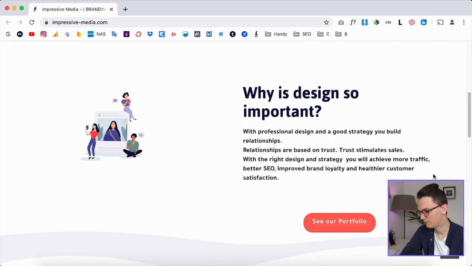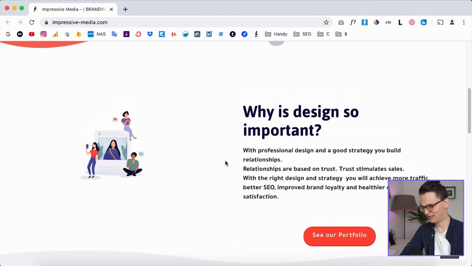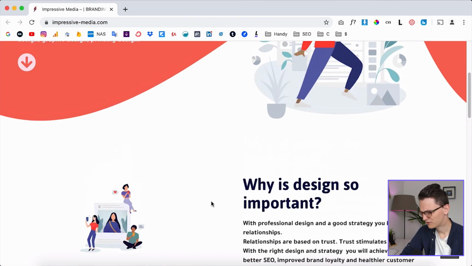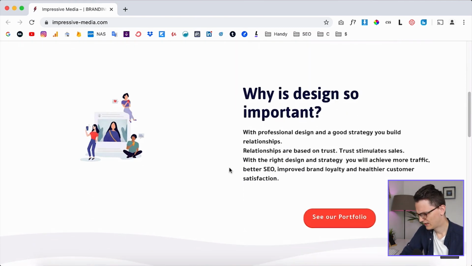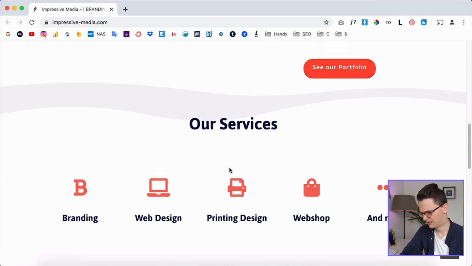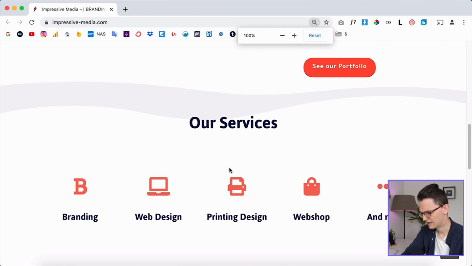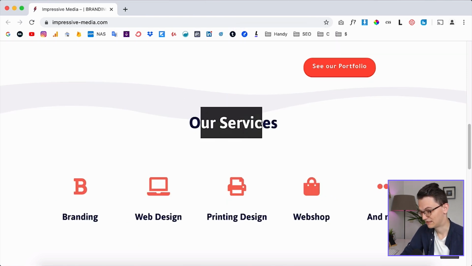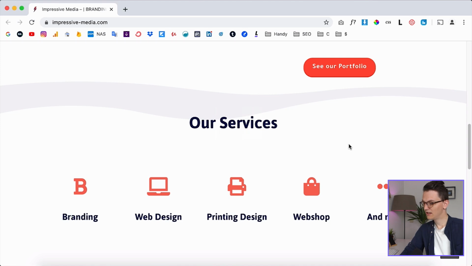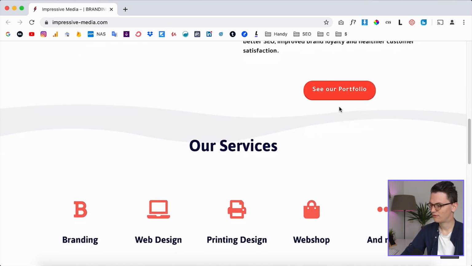Why is design so important? This is pretty nice. This is a very small illustration compared to this one. Let's just scroll and see what he has made. Am I zoomed in or is this just, I think this is a mistake. Or this is on purpose that this text is over this shape divider. It's actually pretty nice that there is a shape divider.